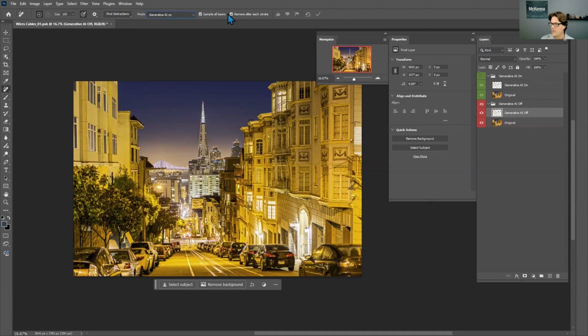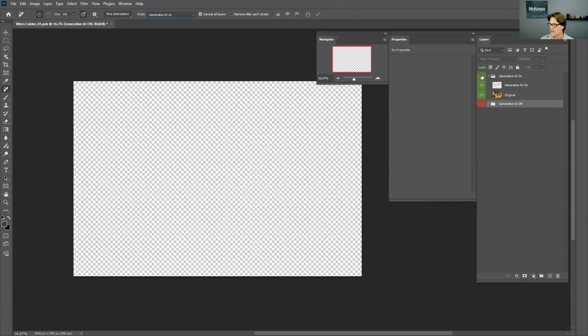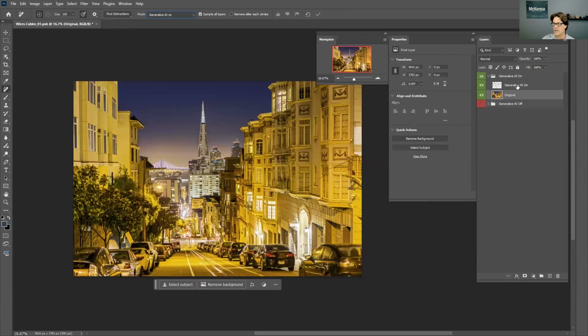I don't want that on. And then I did the same exact thing, and I could just turn this off. I did the same exact thing. This is the original image. Created a new layer by going to this icon down here, and then turned generative AI on, and I wanted to see the difference.